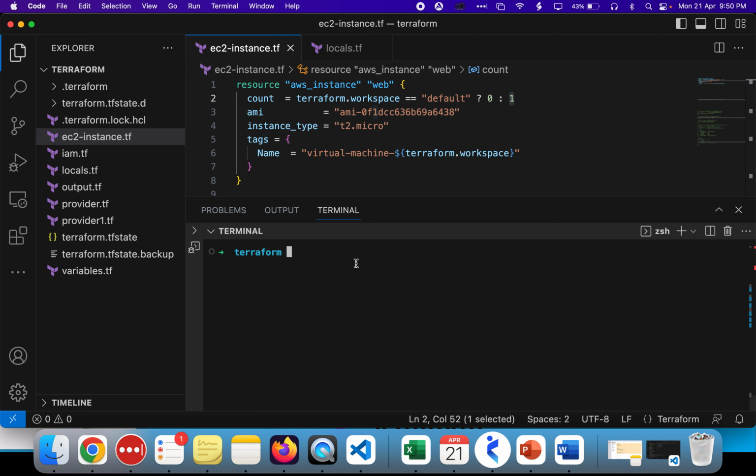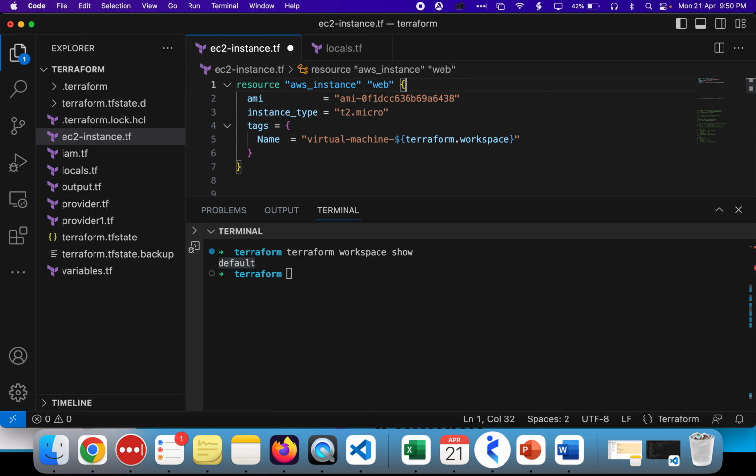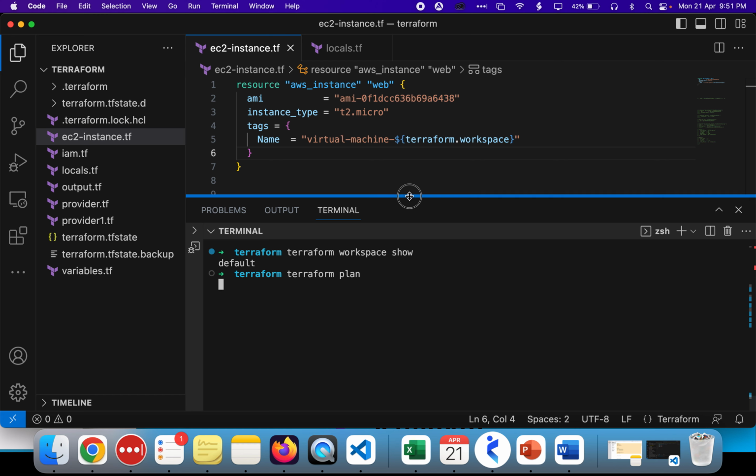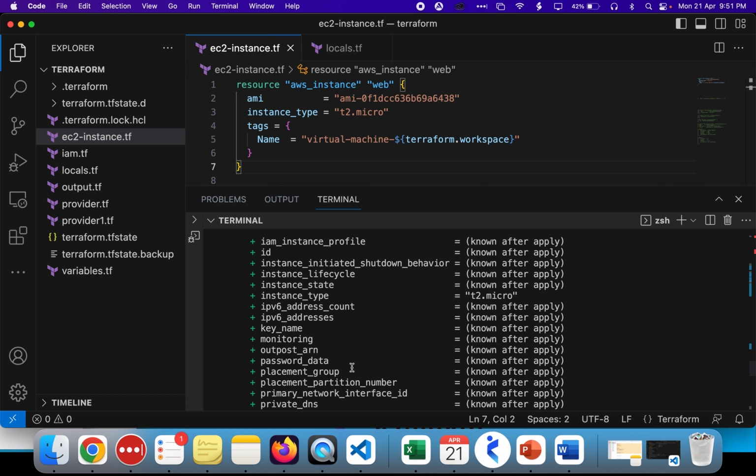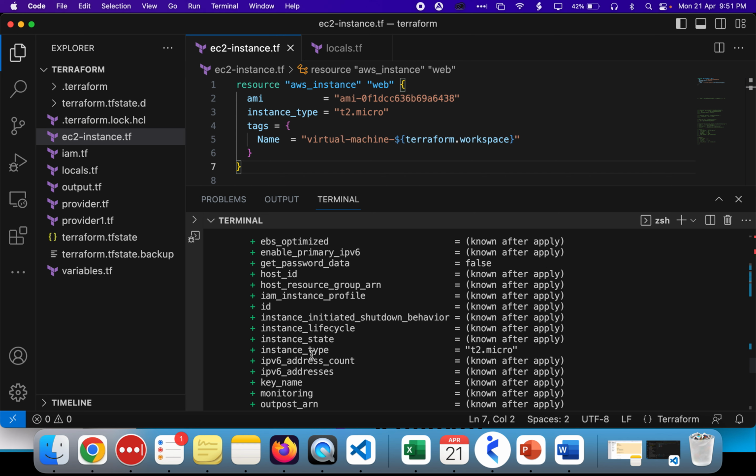Now let's go and see the Terraform workspace. Terraform workspace show, so now it is default. For now I'm going to remove this Terraform count. Probably I'll come back to this later. Now, if I do a Terraform plan, it's going to be creating an EC2 instance, and the instance type is going to be t2.micro.